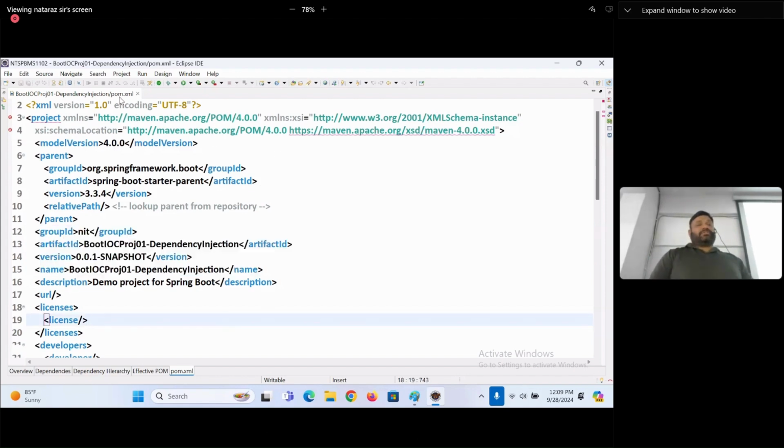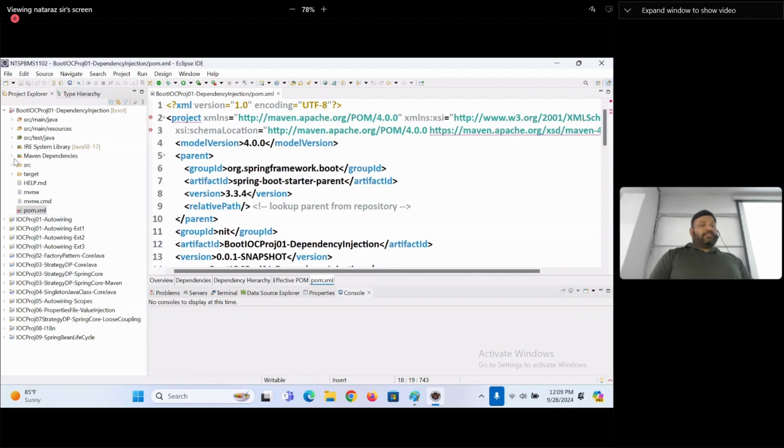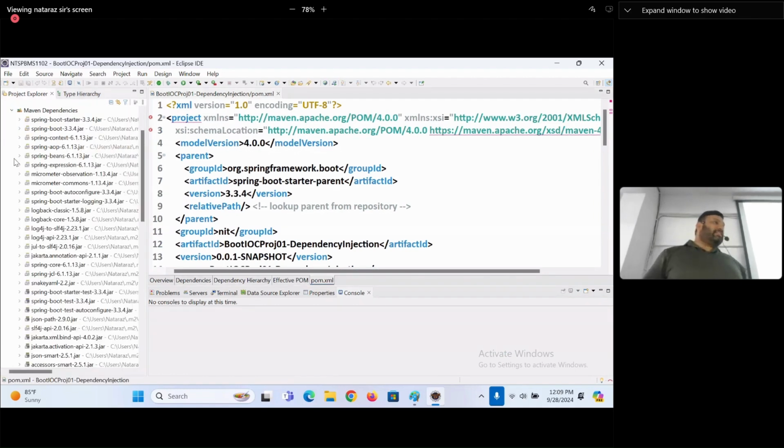Check it out. Look at the Maven dependencies. I have not added any starters, but so many are coming. How? From the parent project. Are you getting my point there? In that, Spring Boot related starters are there. Spring related starters are there. Some relevant starters are there. Log4j, SLF4J are there.